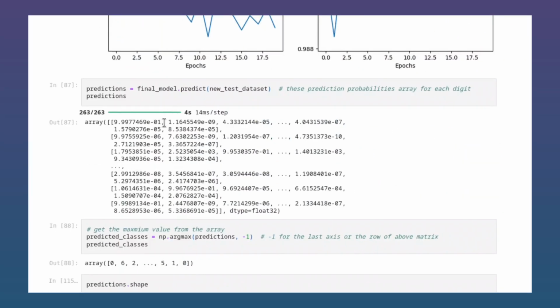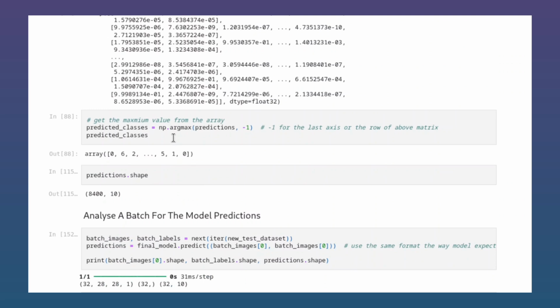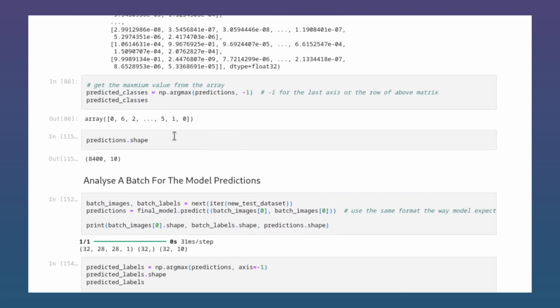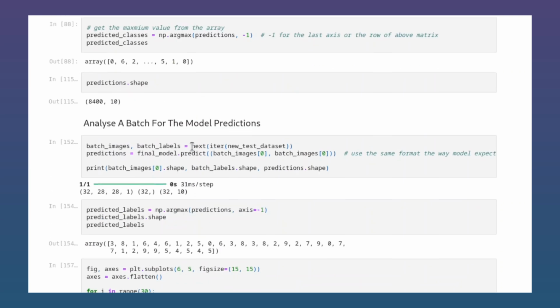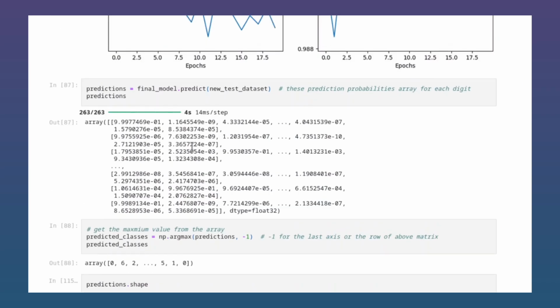Once you have the probabilities, you can figure out which index has the highest probability, and you can take that index and it will give you the label of this particular prediction. So whatever prediction there is, it will give you the label. Okay, and we are done with the training part.